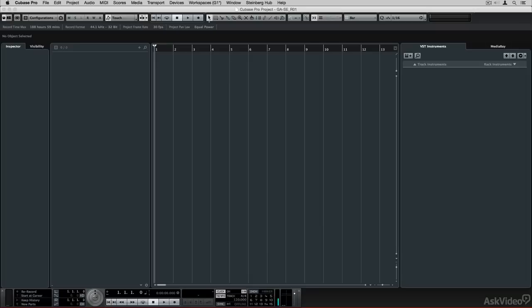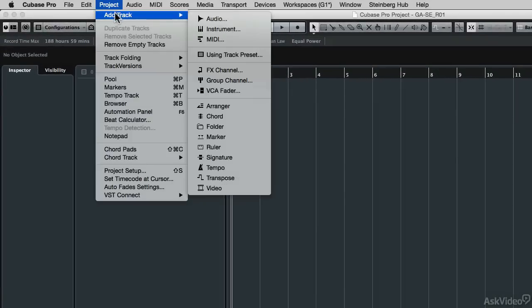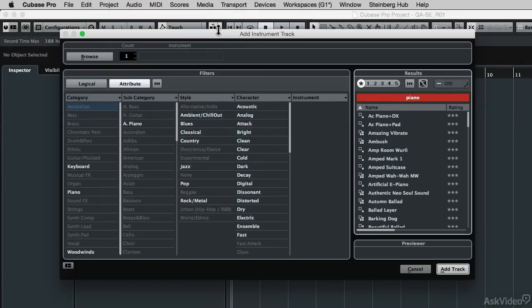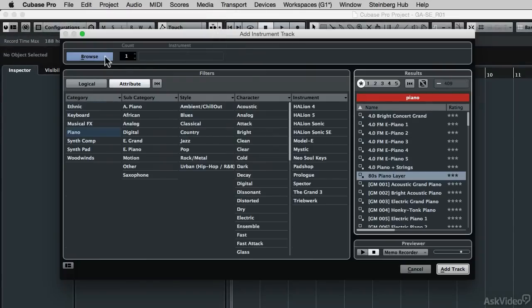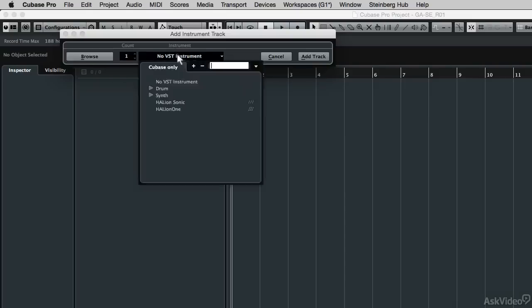So let me show you how to use Groove Agent SE, and to start with, I have a clean, empty project here. There hasn't been anything added to this project, but I am going to add one instrument track. So I'm going to come to the project pull-down menu and choose Add Track and then Instrument, and then I'm going to close the browser, and instead I'm going to go to the instrument right here, and I'm going to go to the drum settings and call up Groove Agent SE.